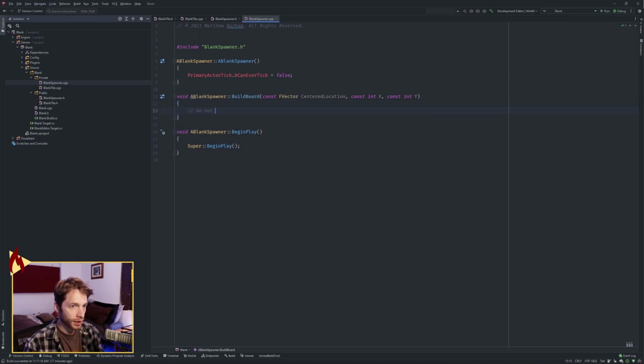First, we do not execute if our board tiles array already contains tiles. So, if board tiles.num is equal to 0, we continue. Our board size.x is going to be equal to the x that came in, and the board size.y is equal to the y that came in.